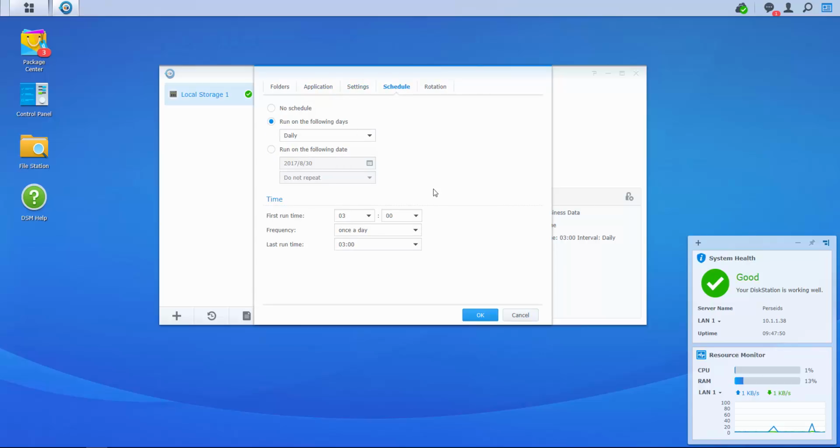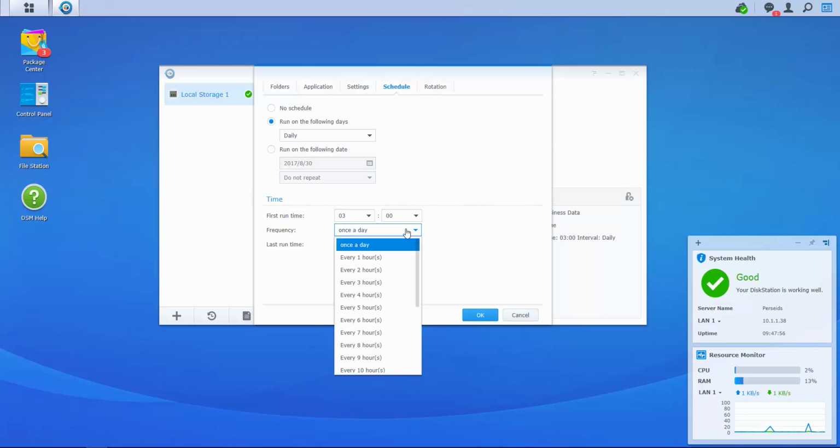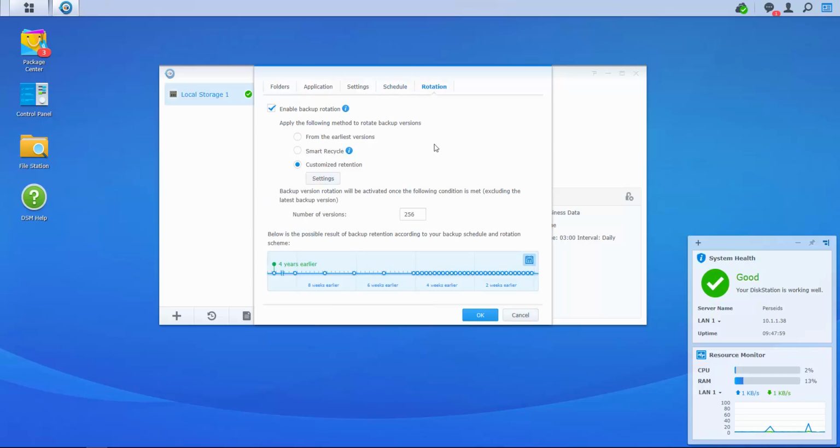You can also set up a schedule for these backups to run as frequently as you'd like, with an interval as short as 1 hour. The final tab lets you choose how many versions you'd like to keep. Of course, you can restore to any of these previous versions.